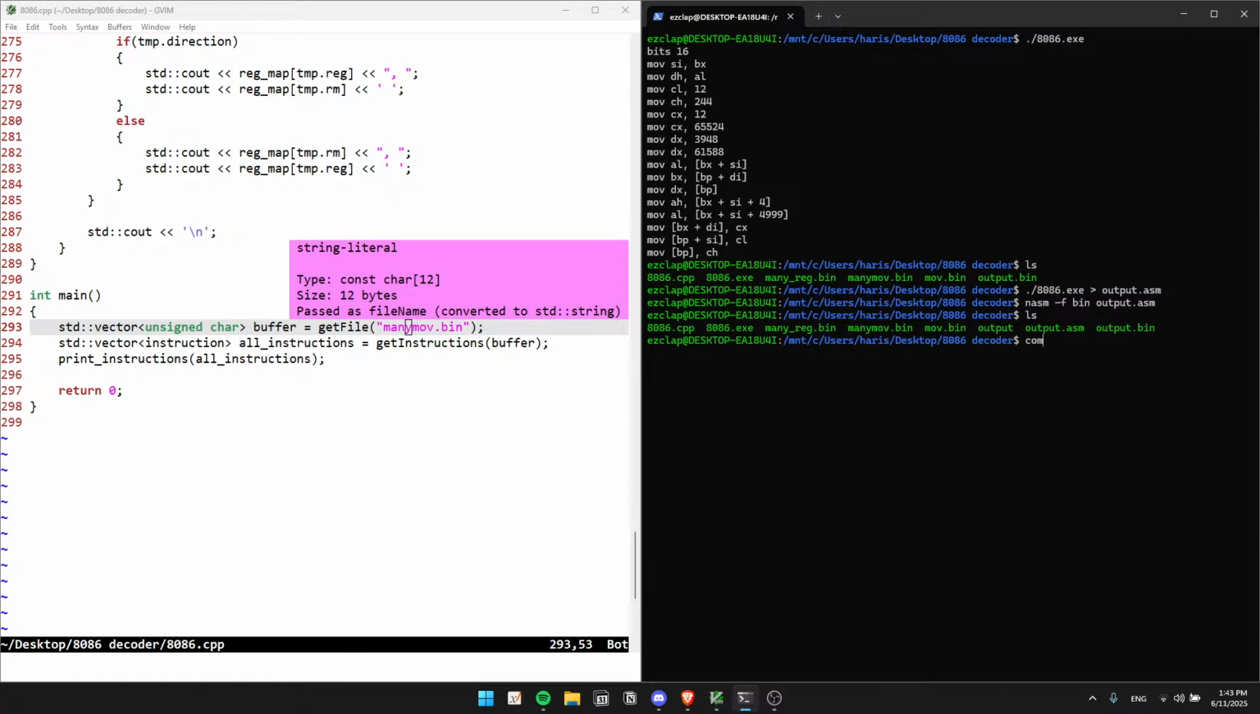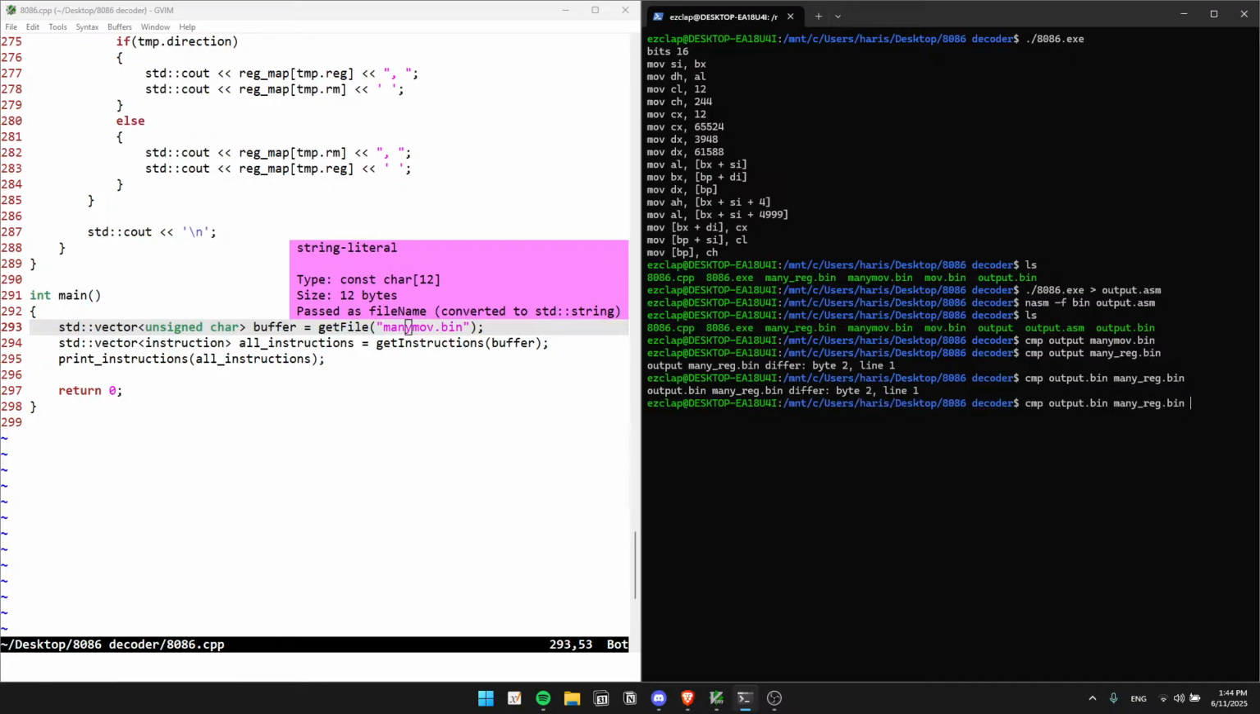Then I can do a compare. I think it's comp like that. Output.bin to many move.bin? Yeah, so you can see there's nothing. If I do many reg, it's going to show me a bunch of changes right there, if they differ. However, if I just do this for many move, there are no changes. And just to make sure I did that correctly.